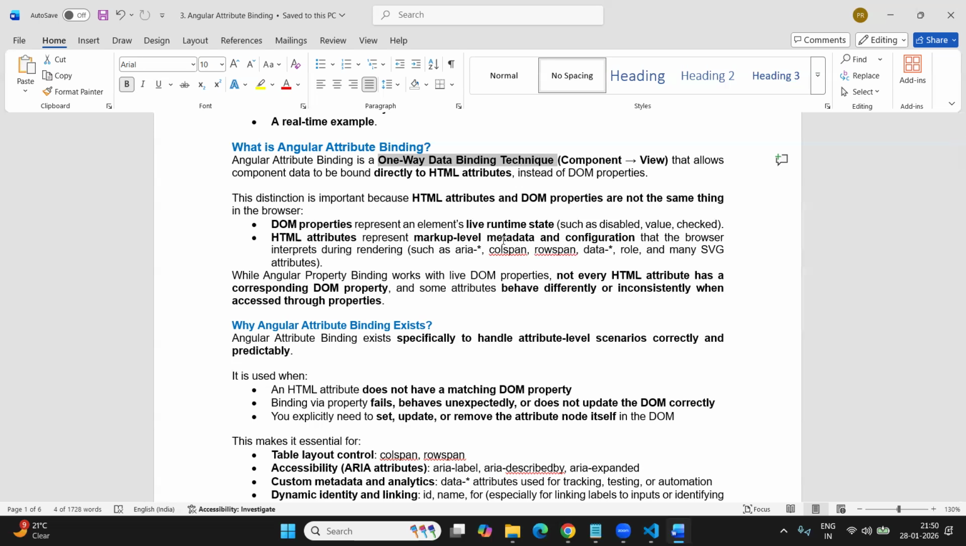DOM properties represent an element's live runtime state. For example, you want to apply the disabled property, the value property, the checked property, the src property, the alt property. These are the properties which store the runtime status of the element. In those situations you can go with the DOM properties.